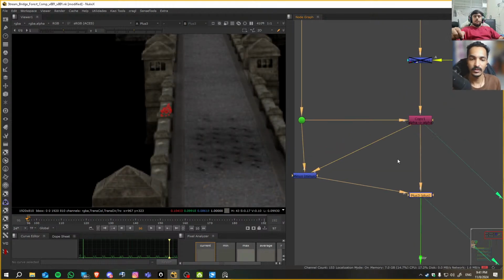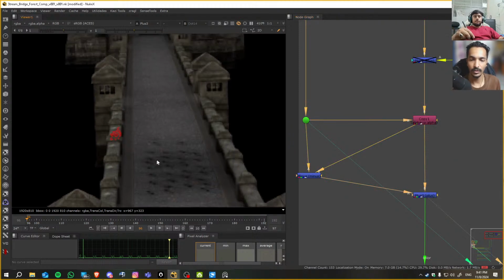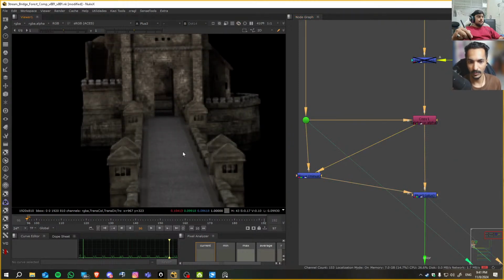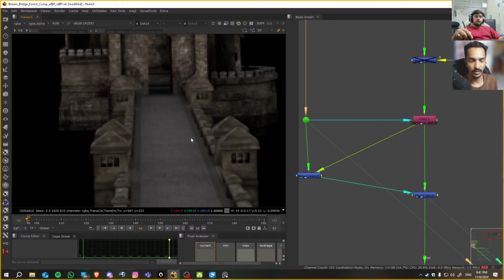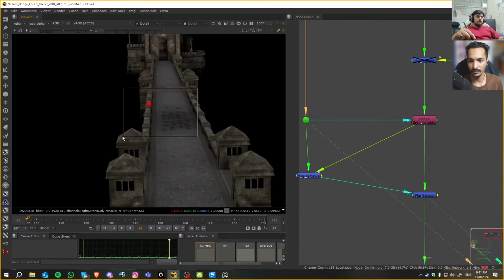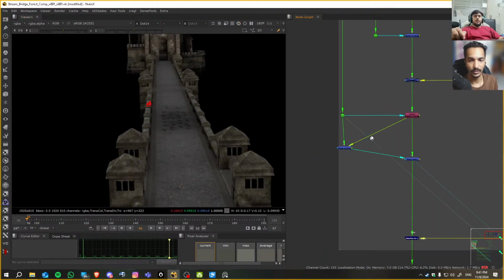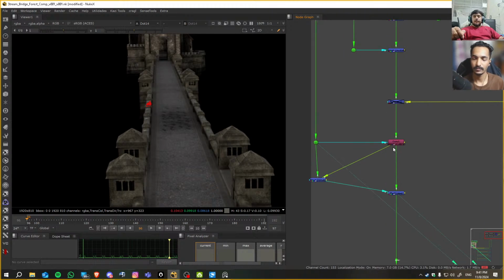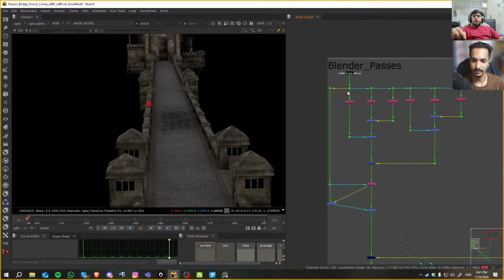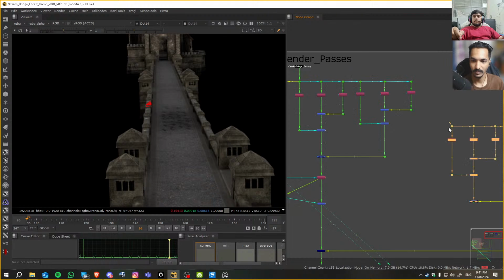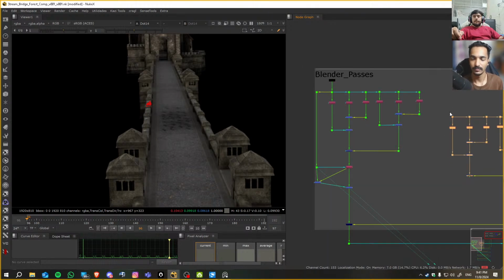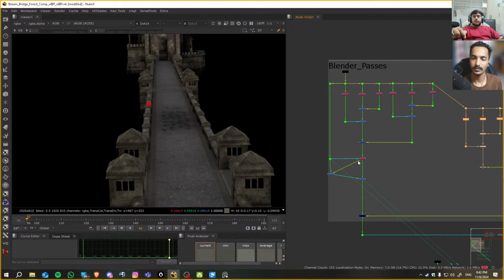So that's a trick. If you don't have some passes, and your CG rebuild is not matching with your beauty, then you can do this trick. But make sure you don't connect this B pipe here. You have to do this beauty pass separately, and then connect to this.